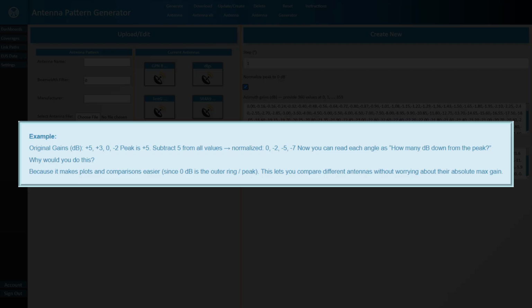Why would you want to do this? Because it makes plots and comparisons easier. Since 0 dB is the outer ring or peak, this lets you compare different antennas without having to worry about their absolute max gain. If you leave it unchecked, the values stay as is, absolute. Your peak might be plus 12 dB, and the values won't be centered around 0.